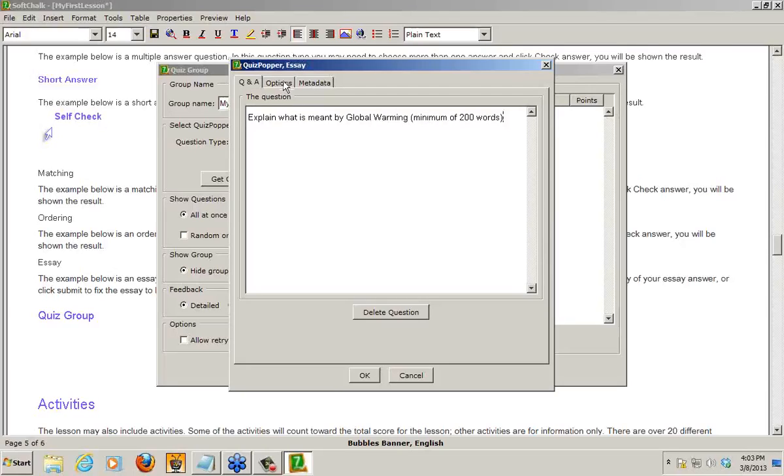Then I'm ready to go to my Options tab. You'll notice in the essay question there is no feedback because this is the only question type that is not going to be graded automatically by SoftChalk. It will be graded by you at a later date.